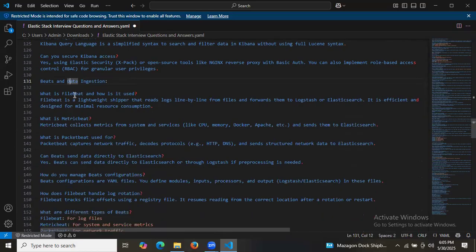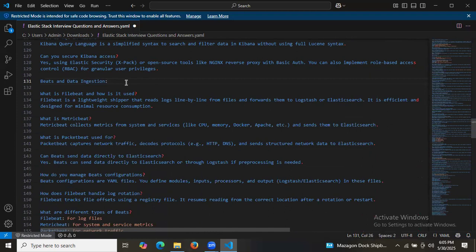So what is Filebeat and how is it used? In Beats, there are three main types: Filebeat, Metricbeat, and Packetbeat. First, what is Filebeat? Filebeat is a lightweight shipper that reads logs line by line from files and forwards them to Logstash or Elasticsearch. It is efficient and designed for minimal resource consumption.